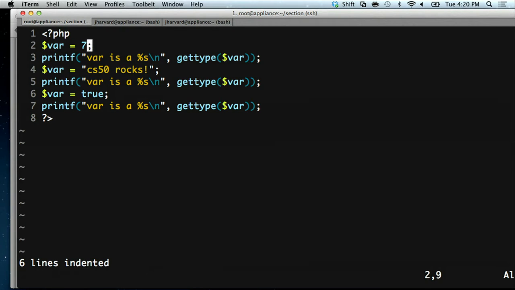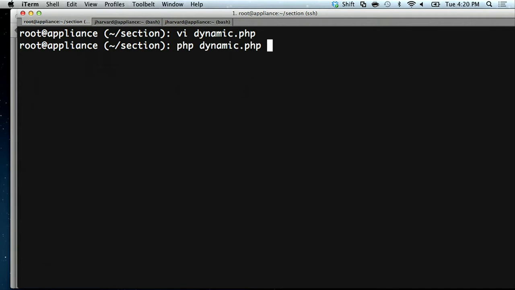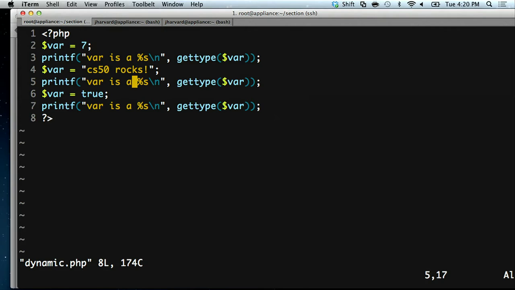So we have a variable. We set it to the integer 7. Then we're going to print it. And percent s. Oh, so we're printing the type of it. So getType is going to return the type of the variable. So we're just printing the type over and over again. We just run php dynamic.php. We'll see that it changes from integer to string to Boolean as we go through.